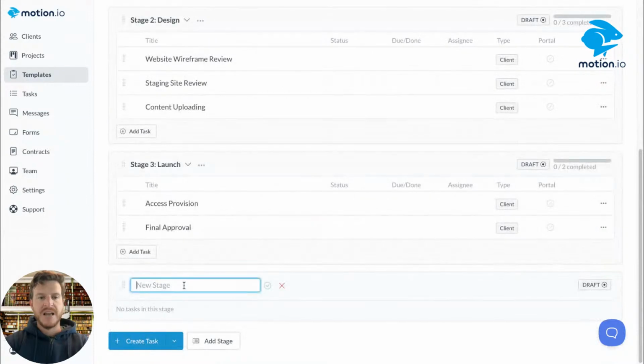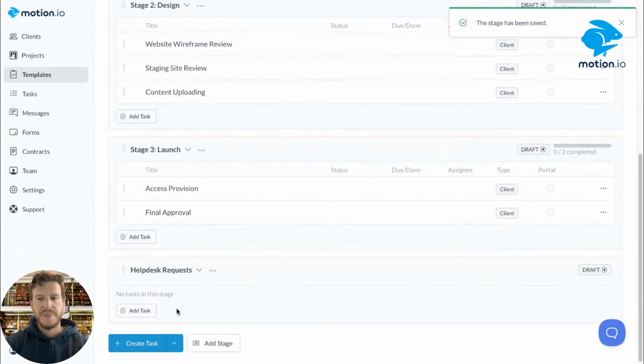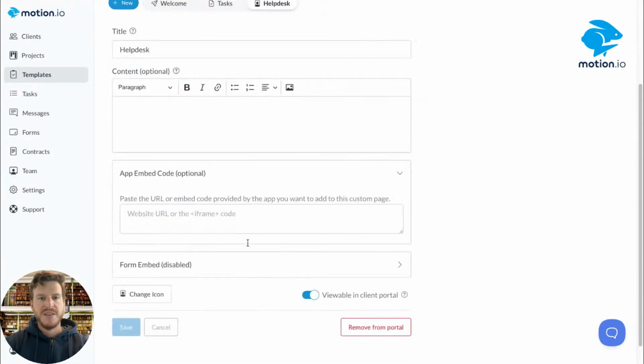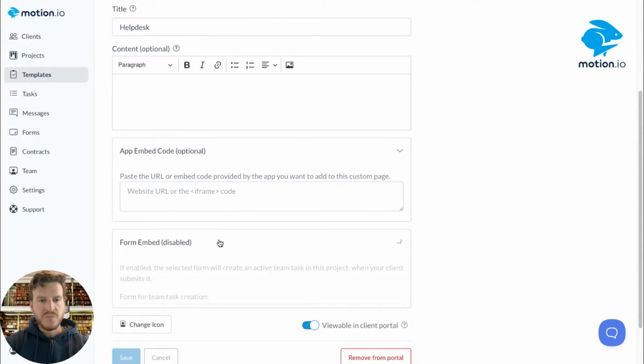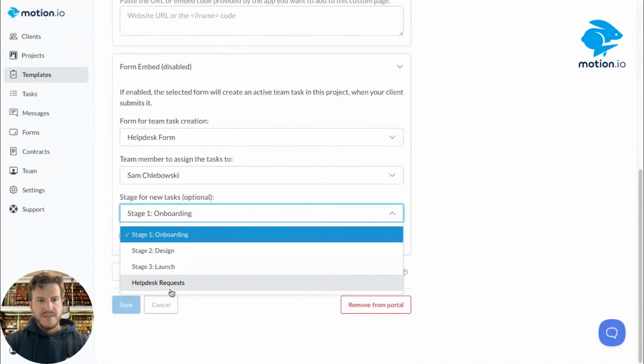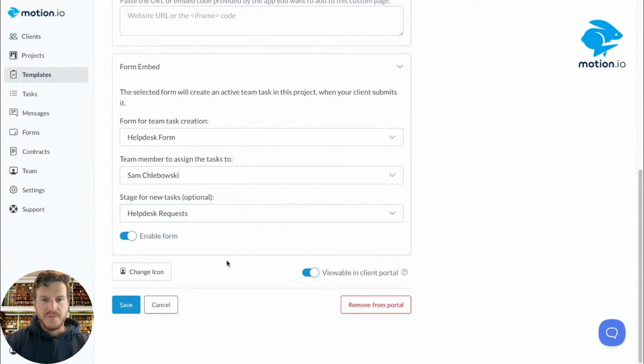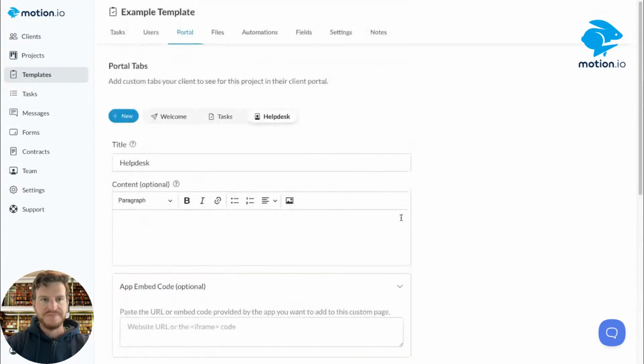And for this example project template we're working off of, I'm just going to quickly create a new stage called help desk requests, save it, and then I will configure this so that anytime this help desk form I created is submitted, the task it creates will automatically go to that help desk requests stage. So finally, I'm going to click enable form, and then we can check out what this will look like in the client's portal.